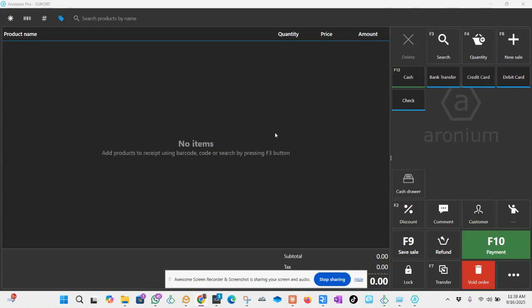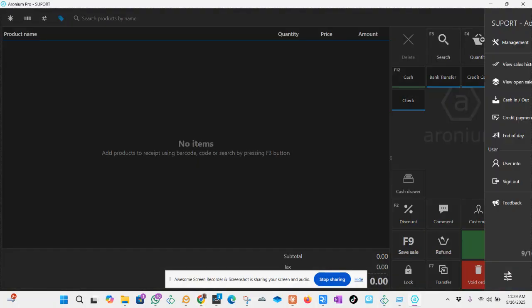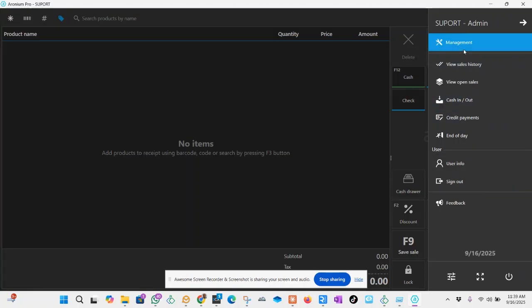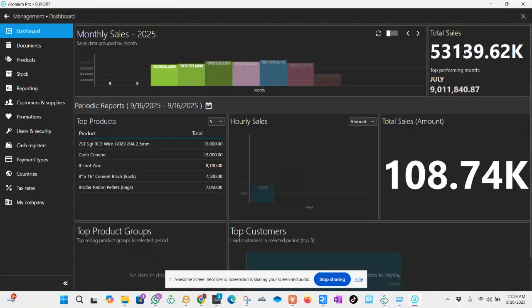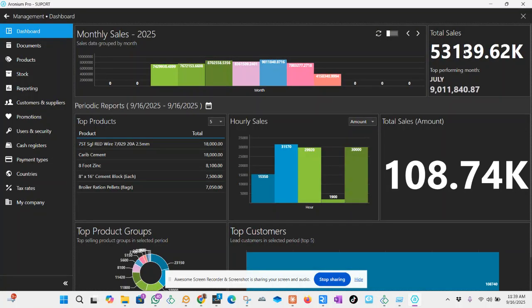Right? The first thing we're going to do is how to do a proforma invoice, also known as a quotation. This does not affect your inventory, right? So you go to management by clicking on the menu, then we go to management. Right? When we go to management, there's an option over there for documents. Everything you do is basically a document. Any receipt or whatever you do is creating a document.